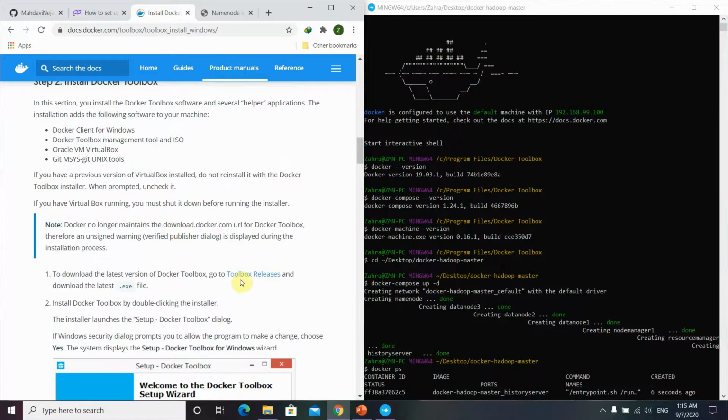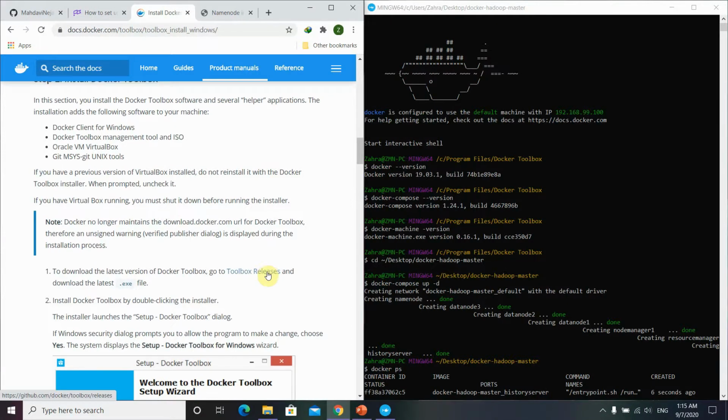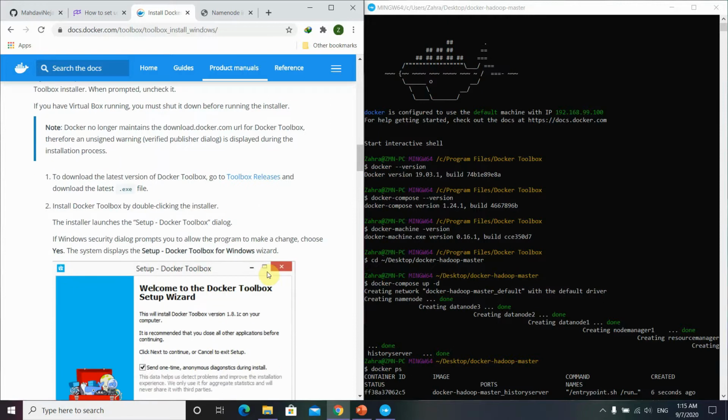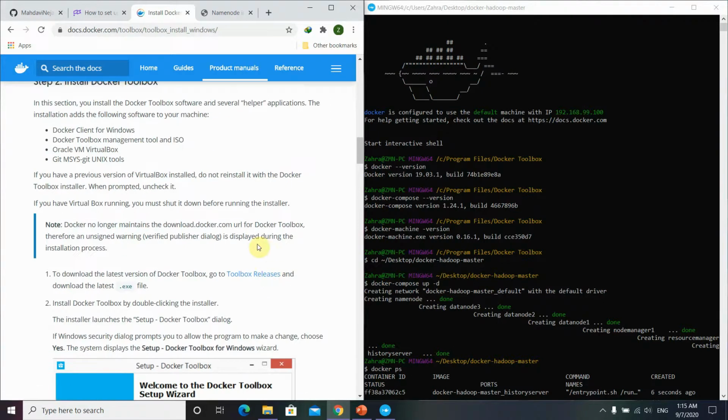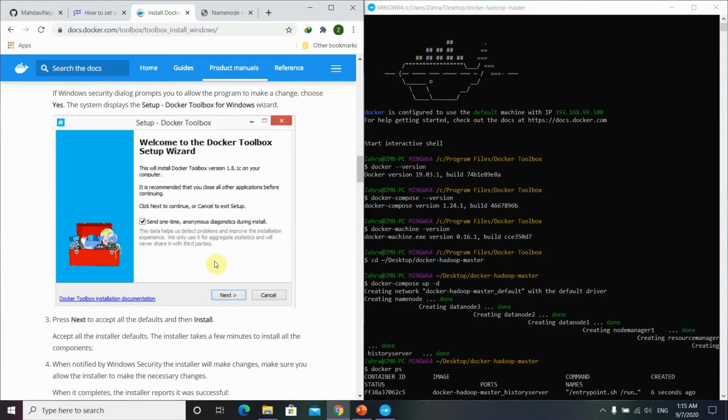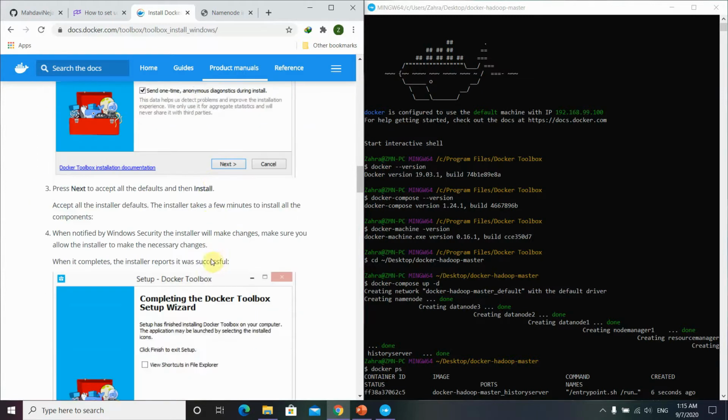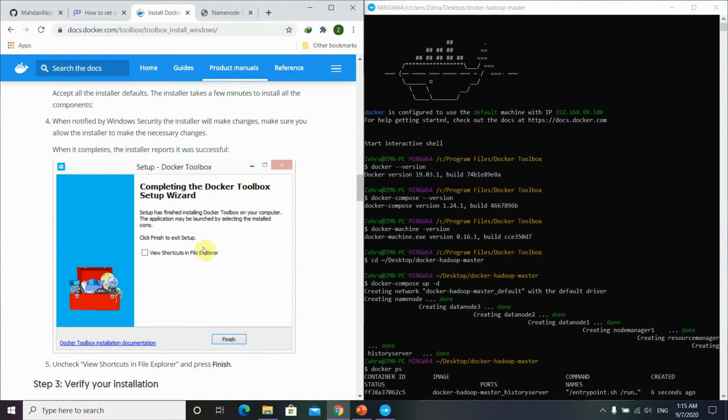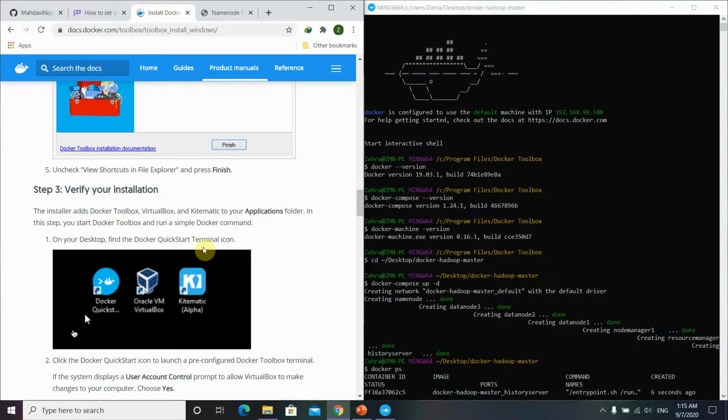For example, you go through the Toolbox releases. I just use the latest version as of this time, and you can follow the video to see what we're doing with the installation files. The tutorial actually is very good, and I suggest you finish it by yourself. You can see it has a lot of images, and let's see what will happen after we install our file.